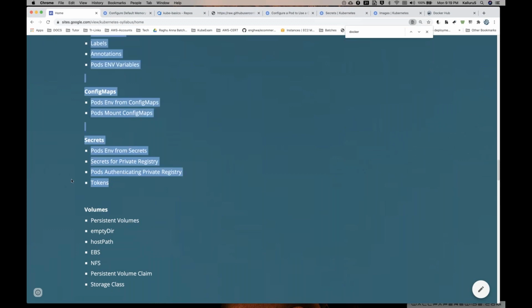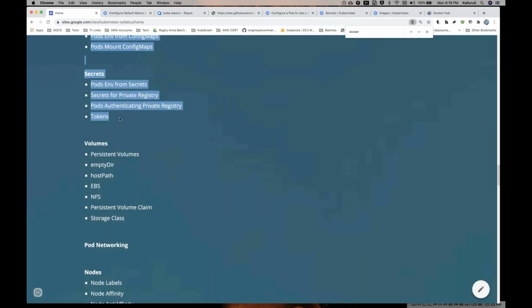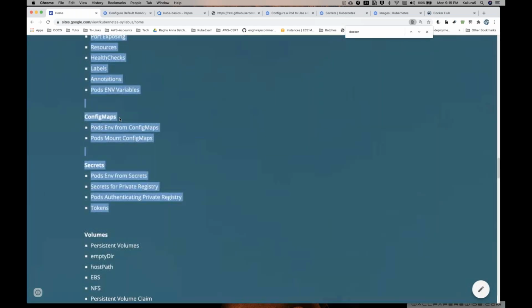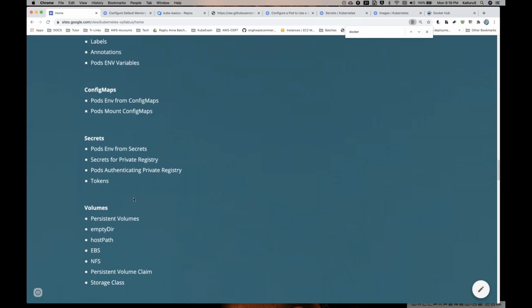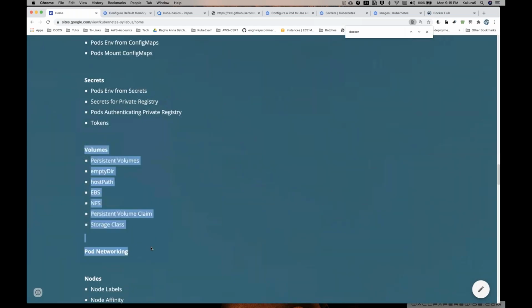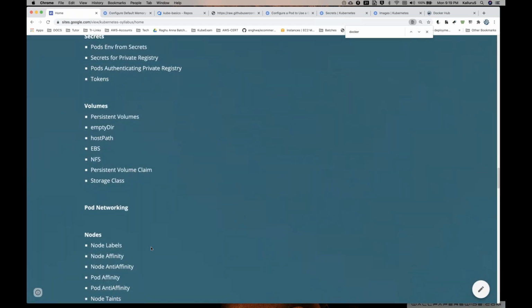What is a token and all? Probably we can take it in tomorrow's session. That's all for today. Any questions? Tomorrow tokens followed by volumes, and something which we left over: config map volume and secret volume, also as a part of volumes. We'll try to cover that.